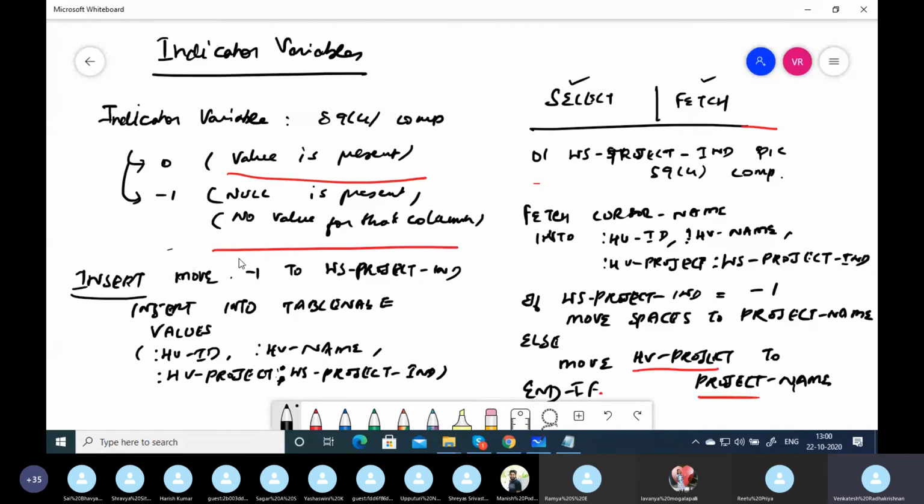If the value is spaces, or greater than spaces, or zeros, or not equal to spaces, or something like that, you have to move the actual value and set the indicator to 0. Else you move -1 to the indicator and don't set HV-PROJECT. Even if you set it, it is going to be ignored, because there is no point when the indicator is -1. So this is the indicator variable. It's also important. If you don't handle the null indicator variable, you will get a negative SQL code. Can you tell me what the negative SQL code is? -305, sir. Very good. So you're going to get -305.